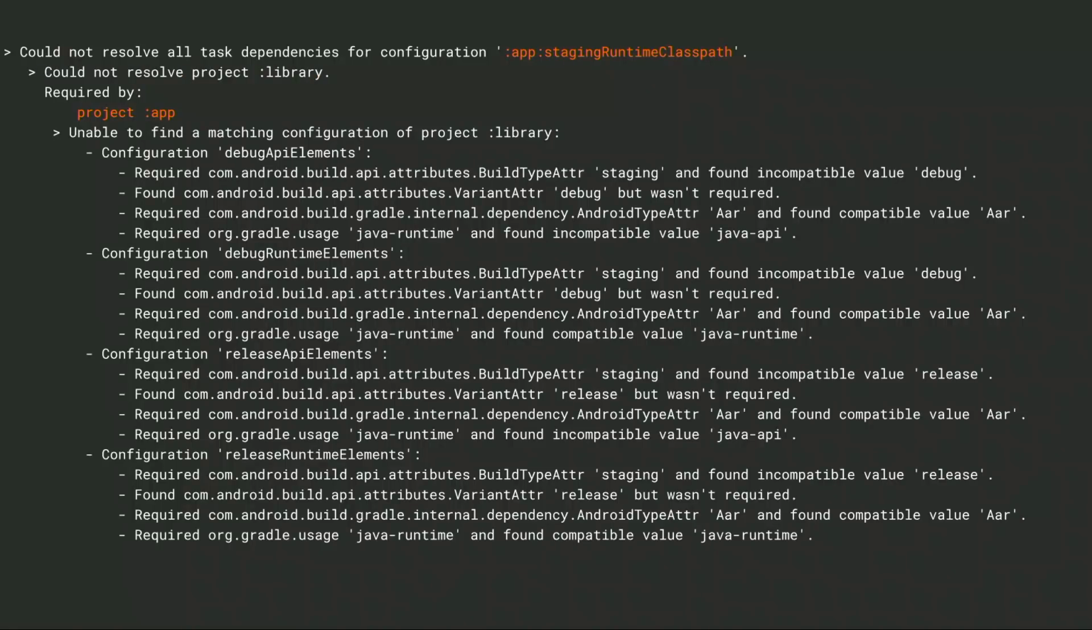And the project that's consuming it is the one that says required by project app. In the top right section, you can see the name of the configuration that we're trying to resolve, which is staging runtime class path. It's always the name of the variant, followed by compile or runtime, followed by class path. So here it's the runtime class path. And the error is, unable to find a matching configuration.